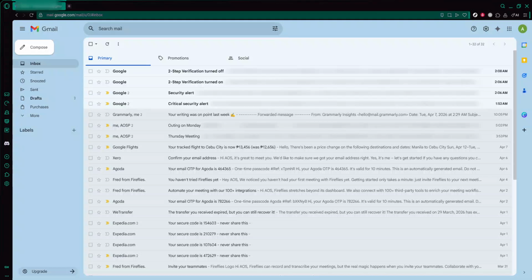In this video, you'll learn how to change swipe actions in Gmail. Even though the steps are quite short, I'll walk through them slowly and add some context so you understand what each part is doing and why it matters.